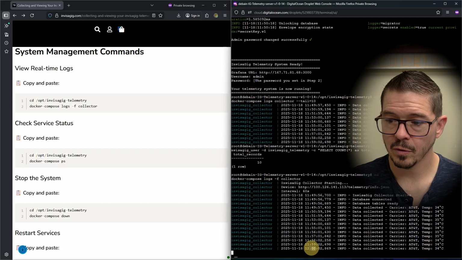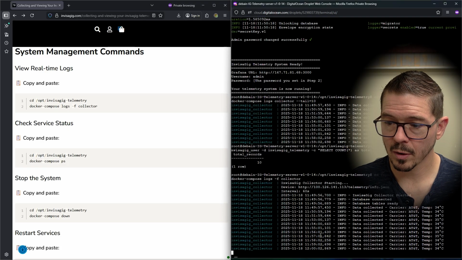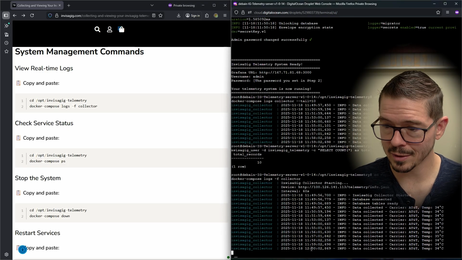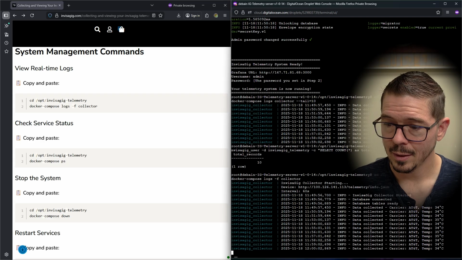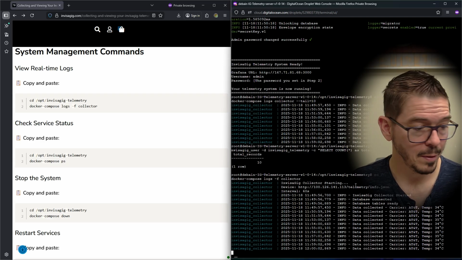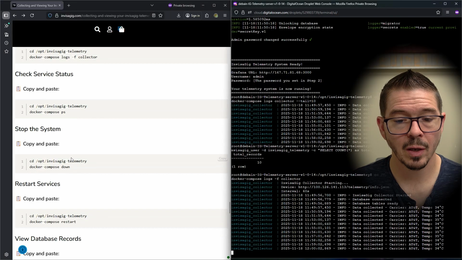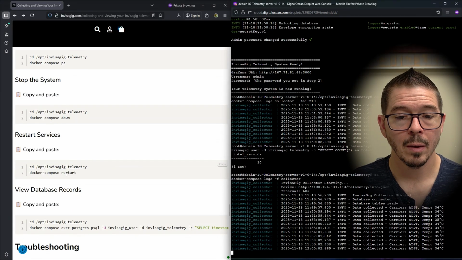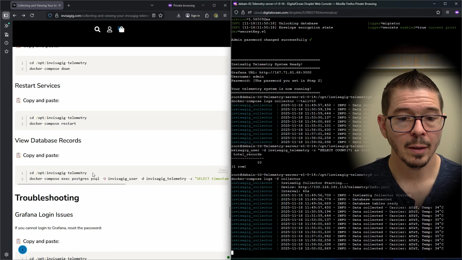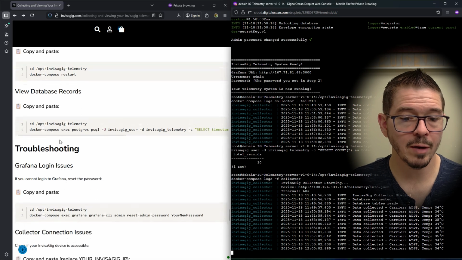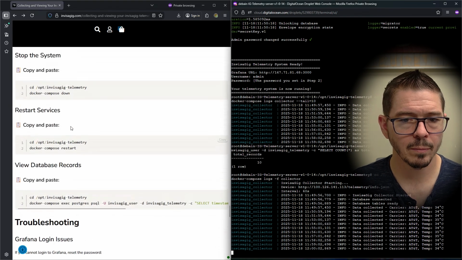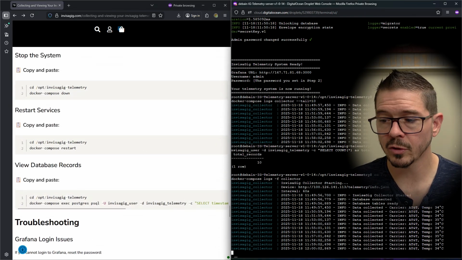Let's see, we should see the one minute mark. I hate to just keep talking just so we can see this live, but I really would like to see that pop up while we're talking about it. And the next step is we can also check the service status, and we can stop the system. We can restart the services. We can view database records. All these are under simple informationals that we can see.